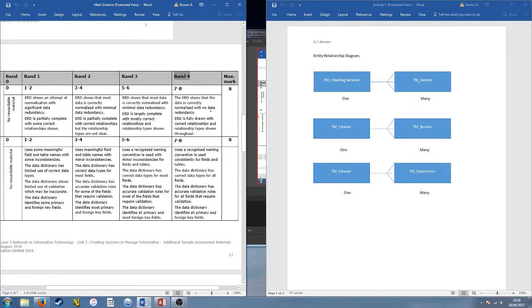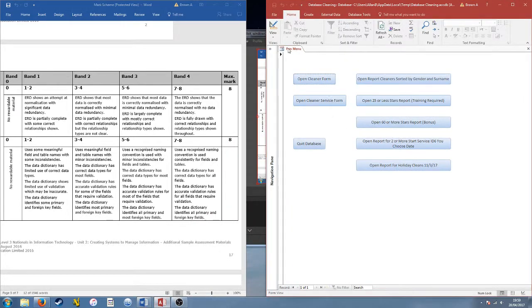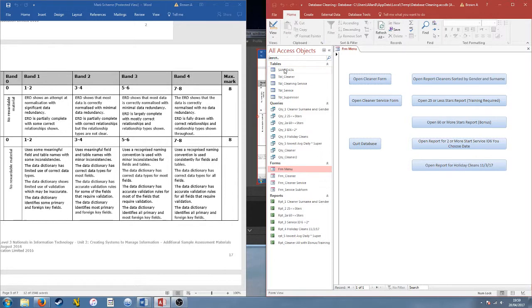So the entity relation diagram shows that the data is correctly normalized with no data redundancy. The ERD is fully drawn with correct relationships, and relationship types are shown throughout. And here you of course have my example. Now when it comes to normalization, what we're looking to do is break the database down into its component parts.